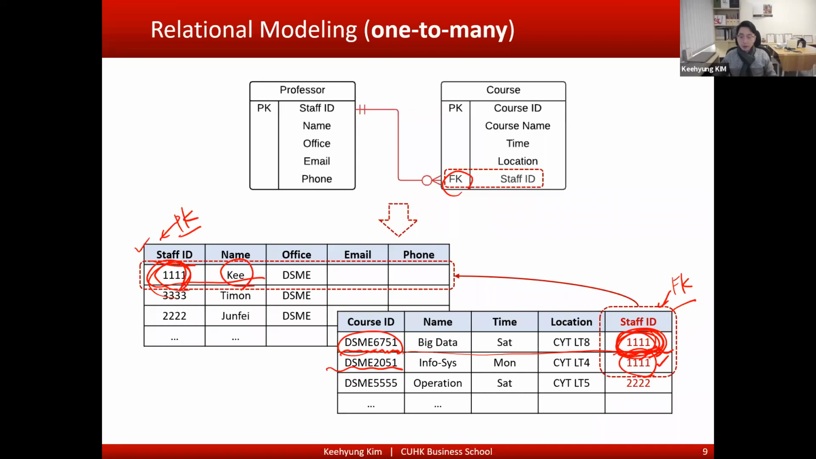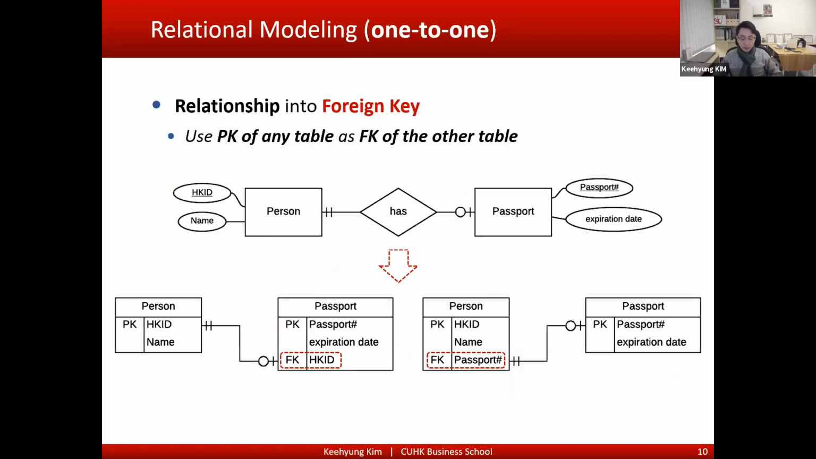So that's the one-to-many relationship. Let's look at a different relationship. Now let's look at the one-to-one relationship, and how we should be able to change this diagram into the relational model.